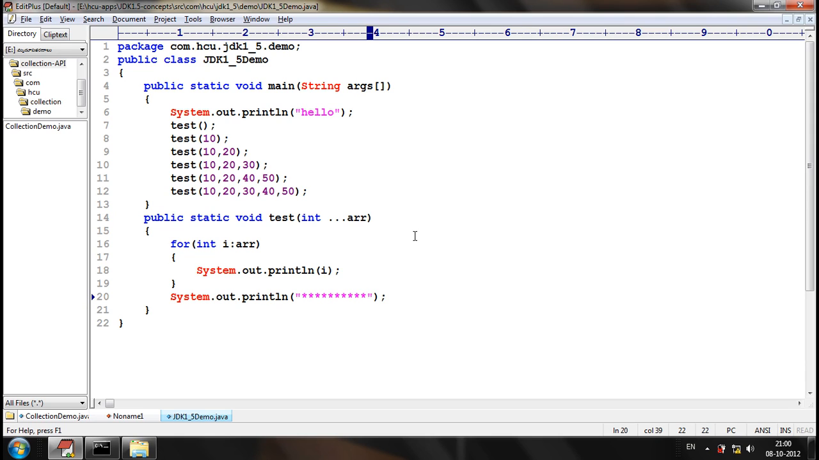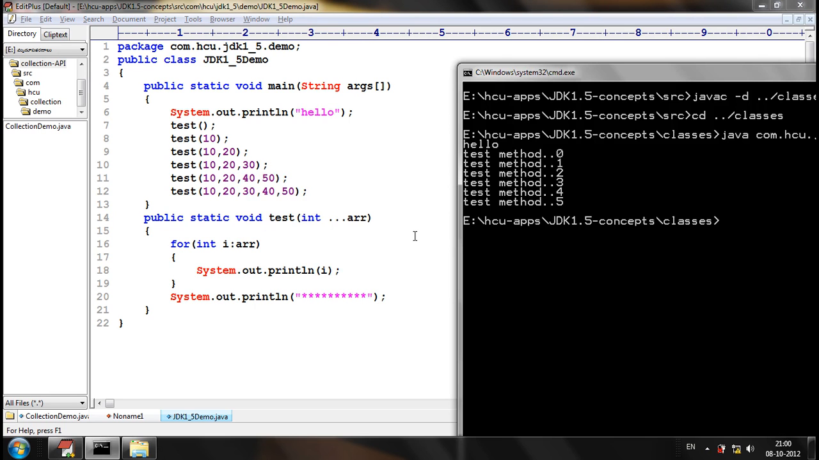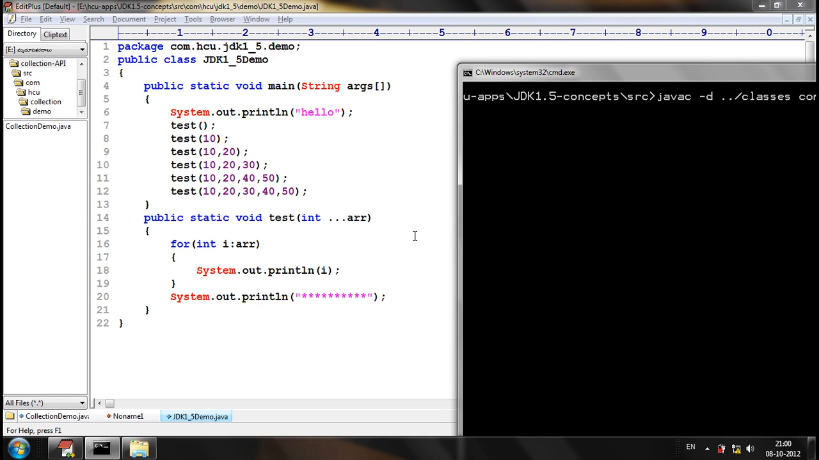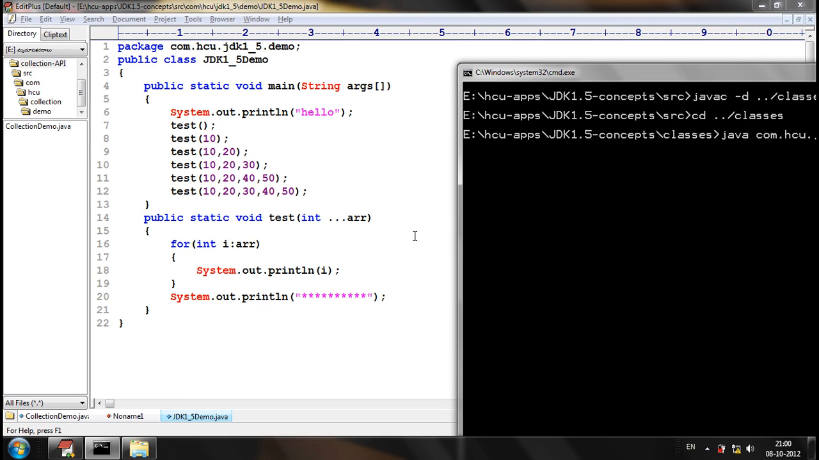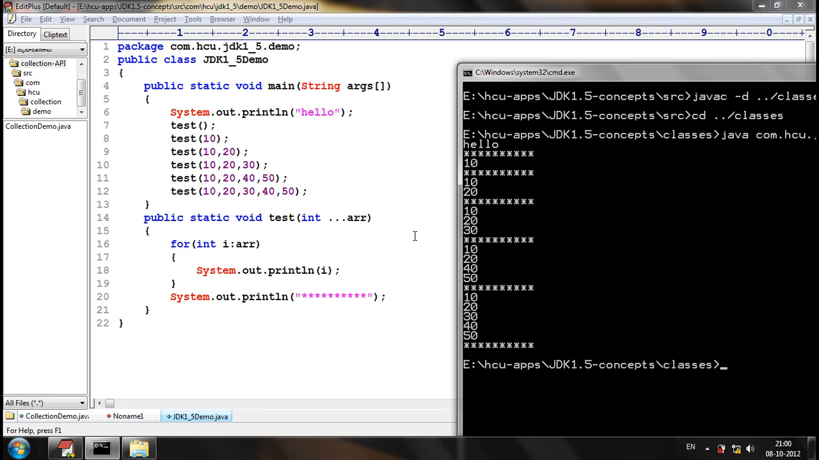Since ARR, which is a vararg identifier, behaves like an array, we can use a for each loop on a vararg identifier. Go for SRC, clear the screen, compile the application, go to the classes, execute the application. So in the first iteration 0 arguments, in the second iteration 1 argument, third iteration 2, fourth iteration 3, like that. We can use a for each loop to iterate the varargs. Internally, varargs will behave like an array of that specific data type.